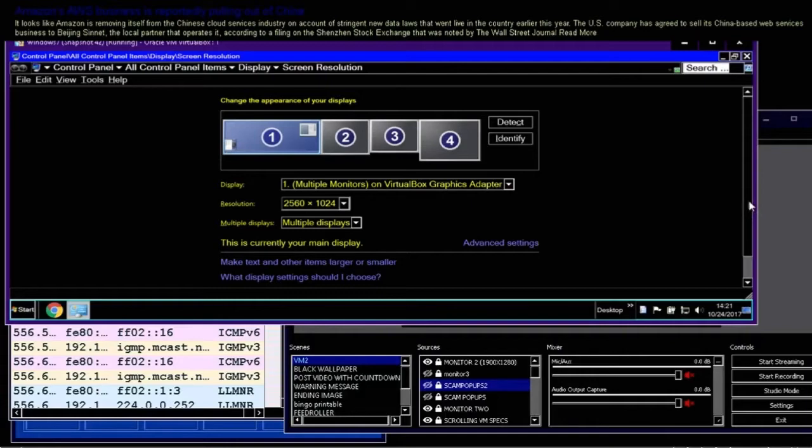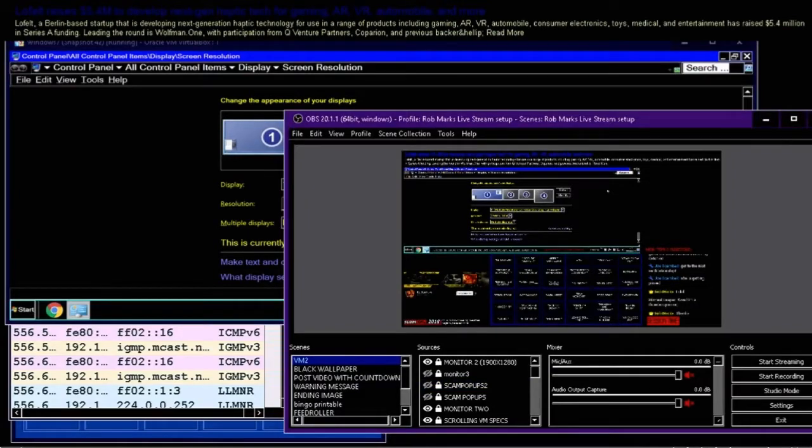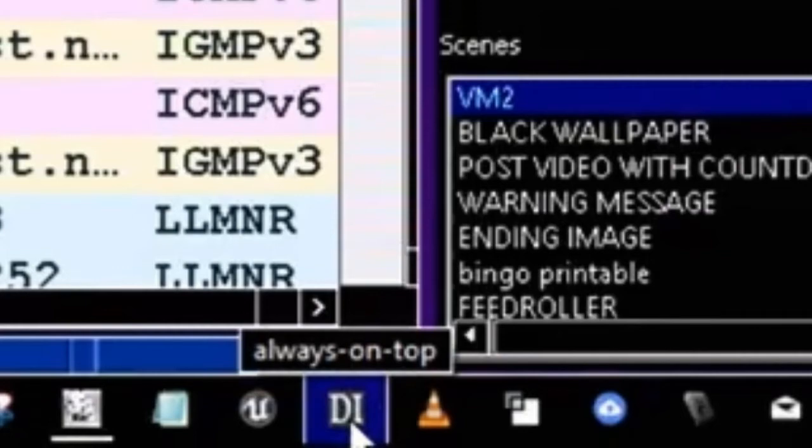But anyways, if you want to force a window on top of another window, use this program right here. I use this, Always On Top.